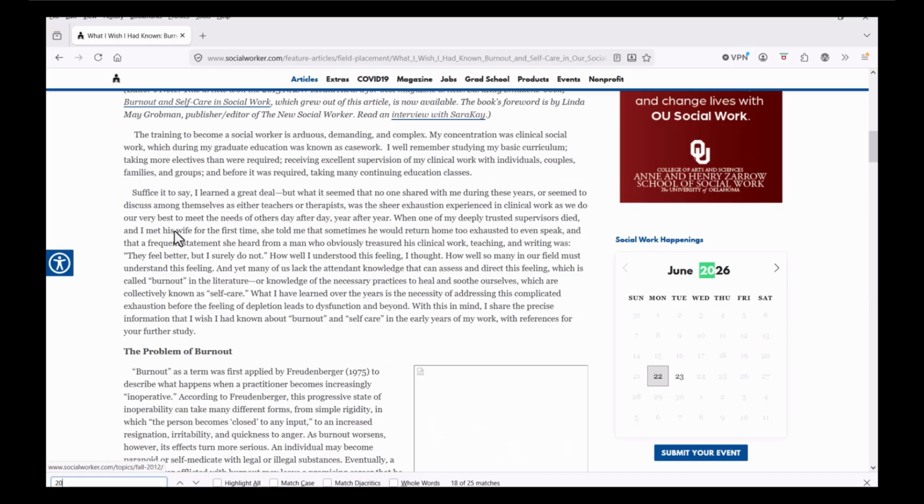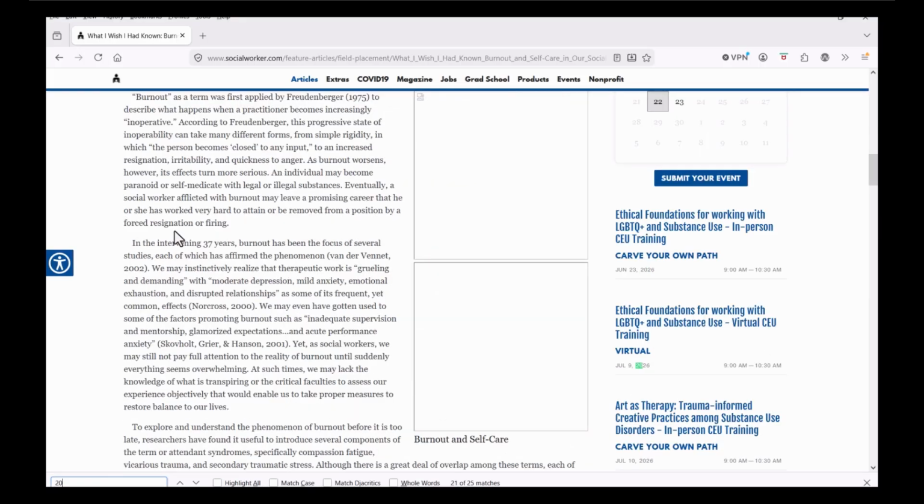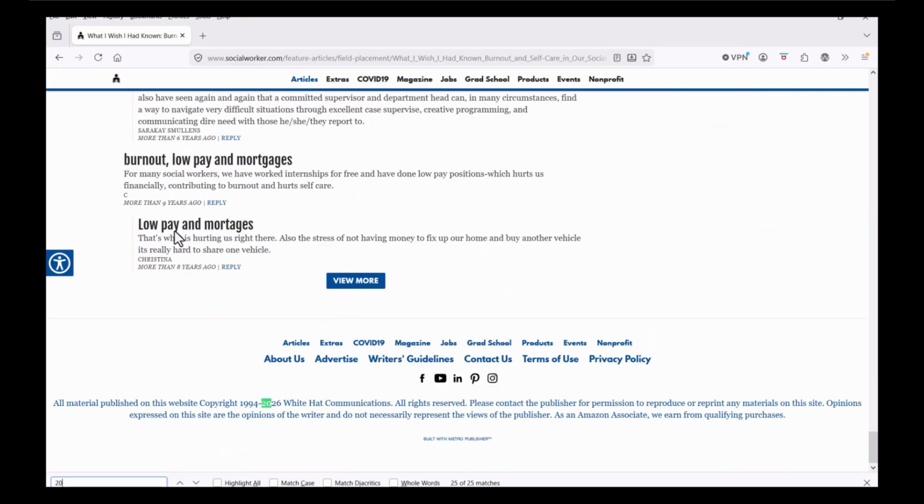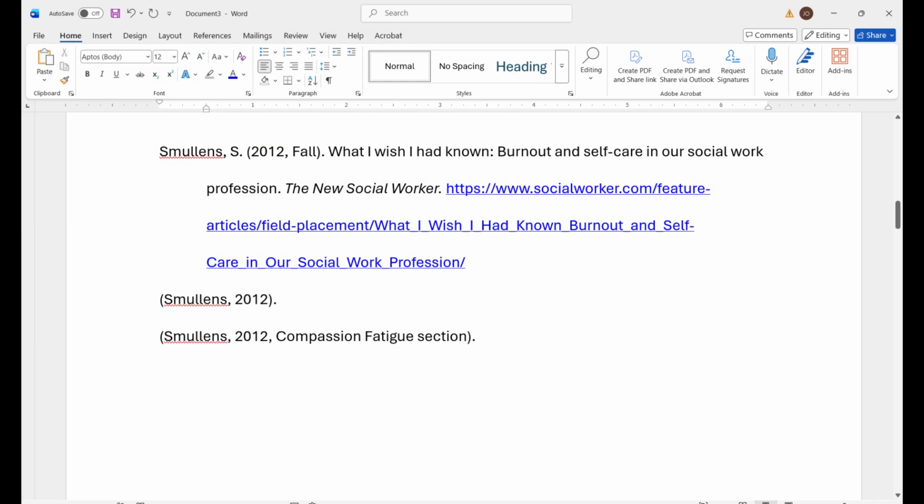The sidebar shows the date on which I accessed this page. Several events are listed. They are not the date of the article. Finally, we get to the most recent copyright date, and this represents all the material on the site. The actual date as we found it was fall 2012. Here's an example of this page's reference and its citations.